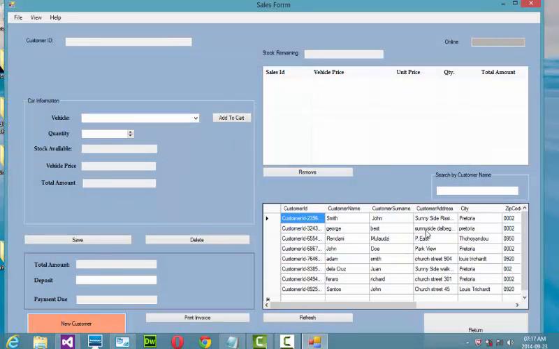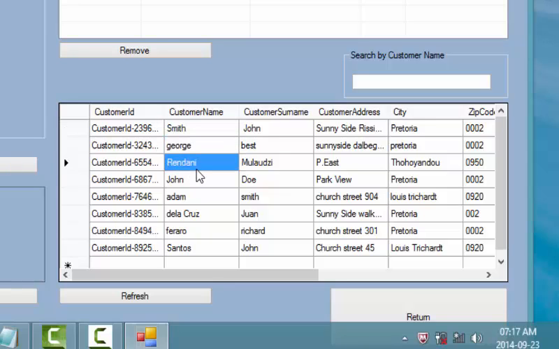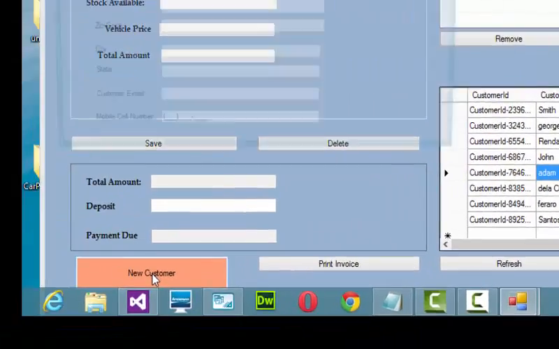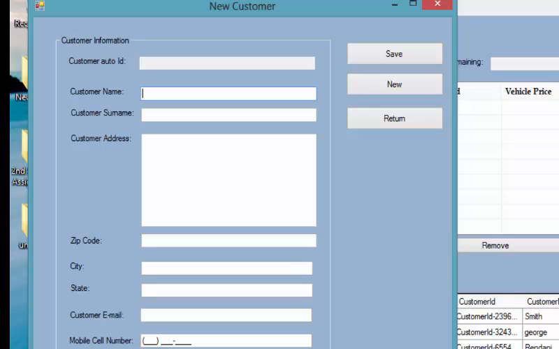Here we have customers registered to the system. You can see we have Smith John, George Best, Rendane Mrauzi, John Doe, Adam Smith, and the list goes on. Or you can add new customers here. Let's just say Tom.